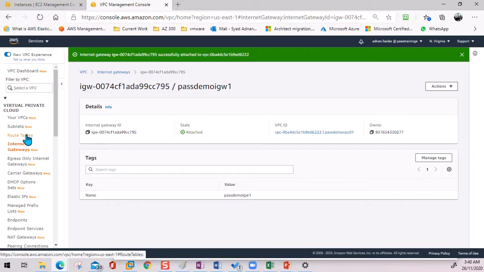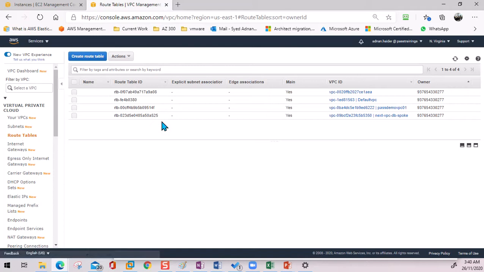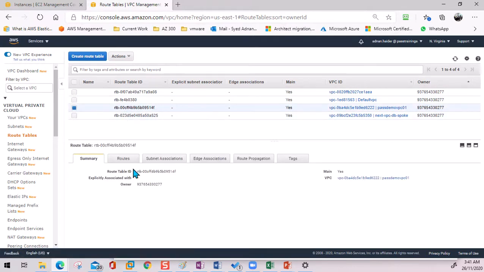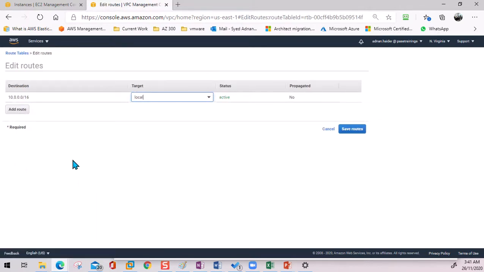Secondly, in order to connect, we need to go to the routing table, and within the routing table we need to find the routing table of our demo VPC. So this is our demo VPC, this one. I'm going to select this and go into the routes. Here the route is saying that all the traffic from this main subnet, which is this VPC main subnet, can connect to each other. So if there are 10 instances within this VPC, they all can talk to each other. All I need to do is to add a route for internet.